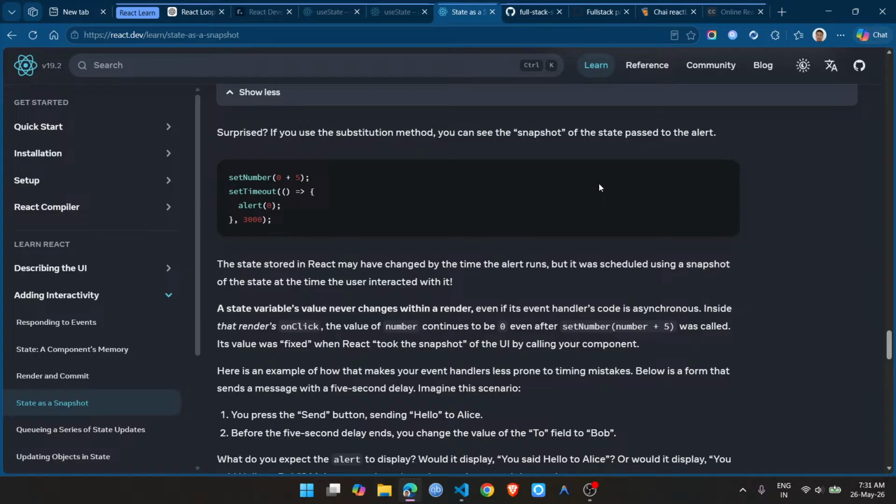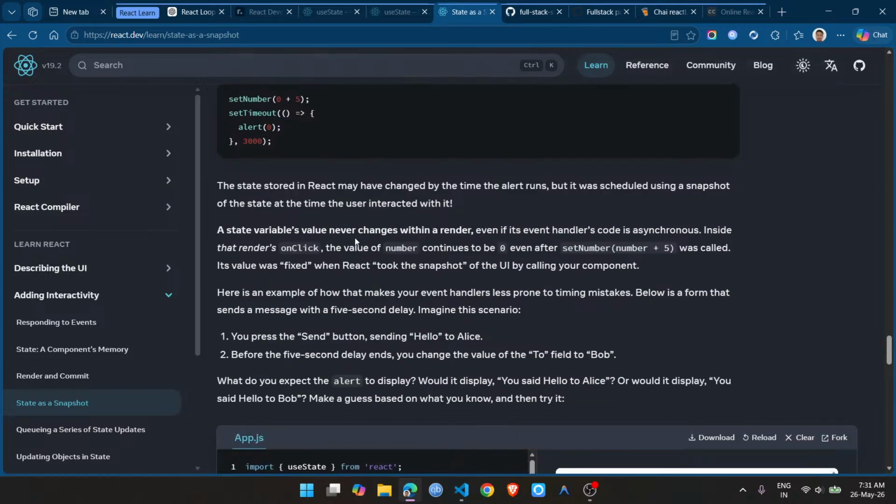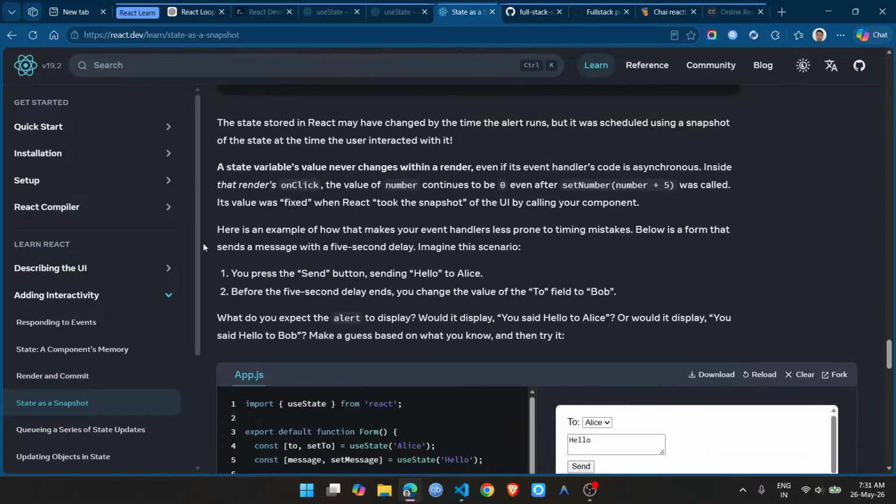The state stored in React may have changed by the time the alert runs, but it was scheduled using a snapshot of the state at the time the user interacted with it. A state variable's value never changes within a render, even if its event handler's code is asynchronous. Inside that render's on click, the value of number continues to be 0 even after set number plus 5 was called. Its value was fixed when React took the snapshot of the UI by calling your component. Here is an example of how that makes your event handlers less prone to timing mistakes.